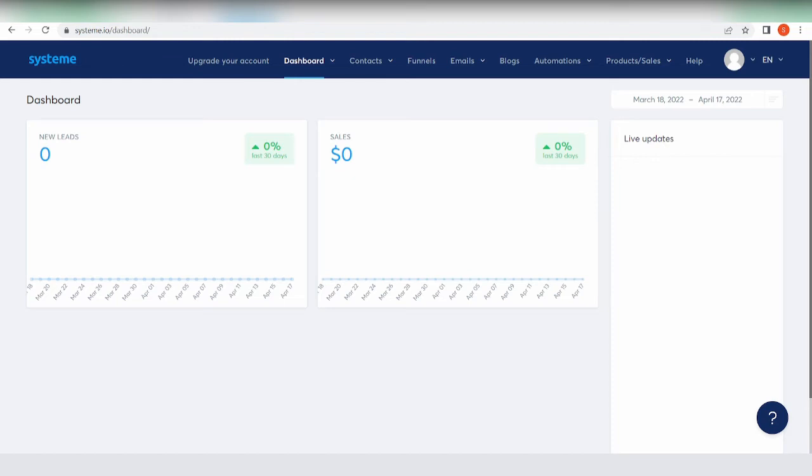Now, let's talk about System.io, if it's really the right sales funnel software for you. The easiest way to create a sales funnel is by using a software, one of them being System.io. So typically you would need a software for email marketing and one to create a landing page and one to monitor your sales. And System.io has everything that you need.